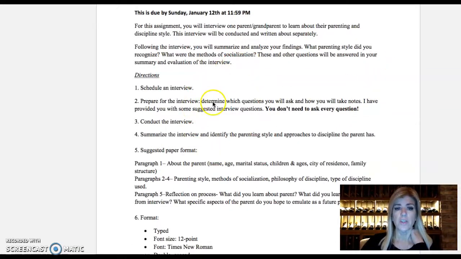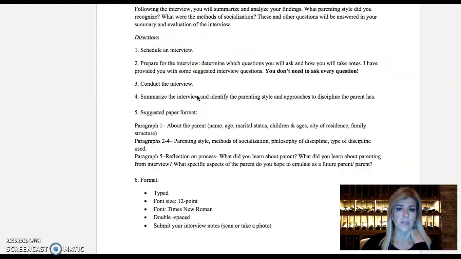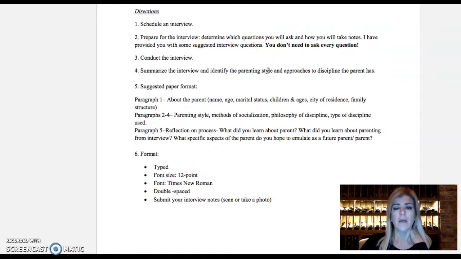So here are the directions. You're going to set a time, you're going to set an interview, you're going to ask some of these questions. Again, you don't have to ask every question, but you are going to ask some questions. You can even make up your own, whatever you want to learn about this subject. You're going to conduct the interview and the format.